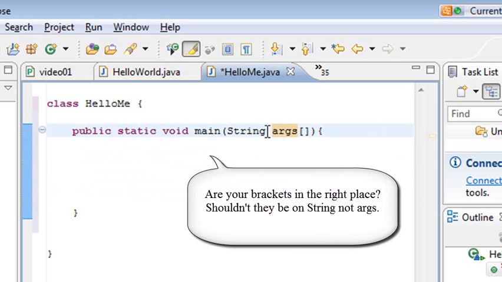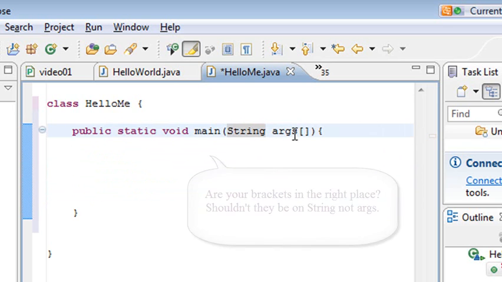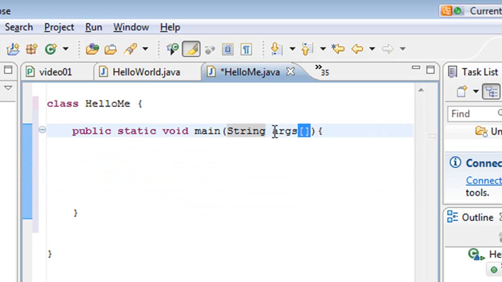The only difference you're going to notice is you had your brackets on the string, and I have mine on the args. The brackets can go in front of the string, or the brackets can go in front of the args. It doesn't matter. What the brackets represent, of course, is an array, and it's going to bring information in through that array. That's your input array.